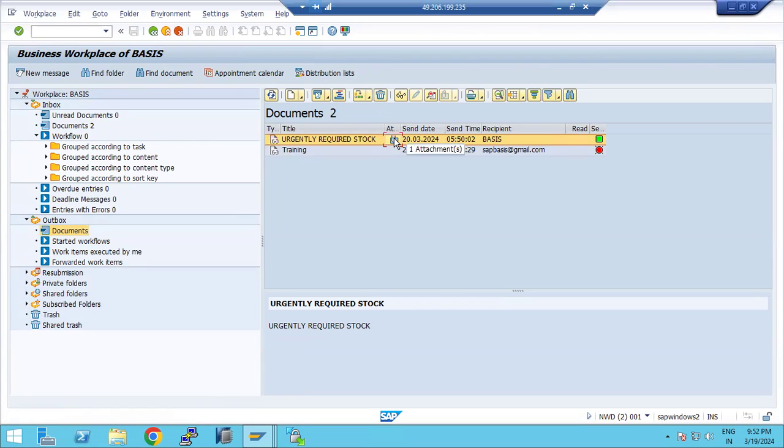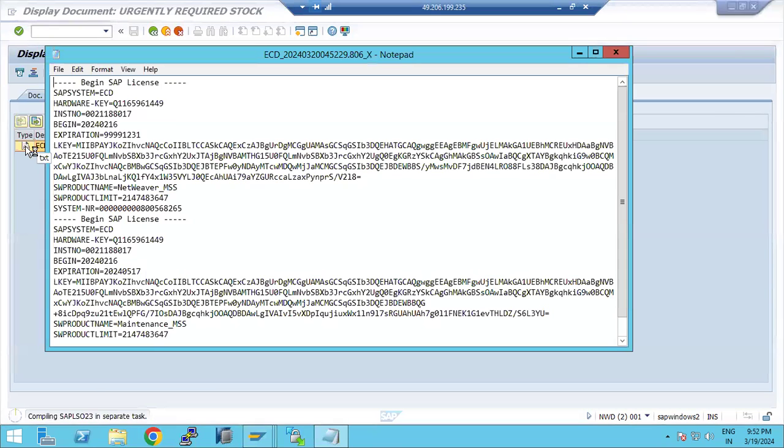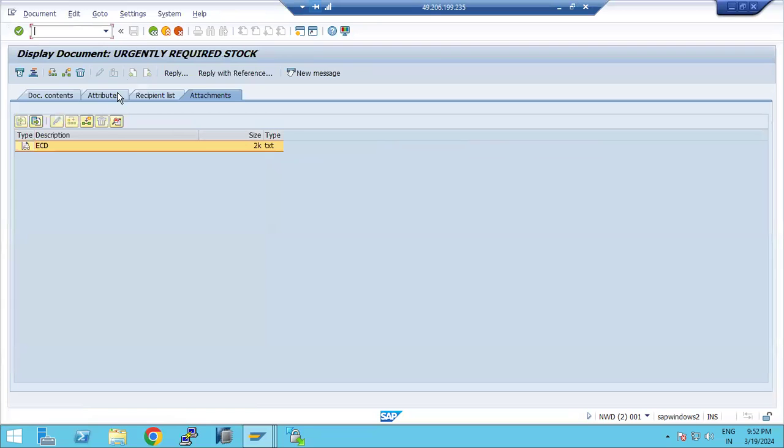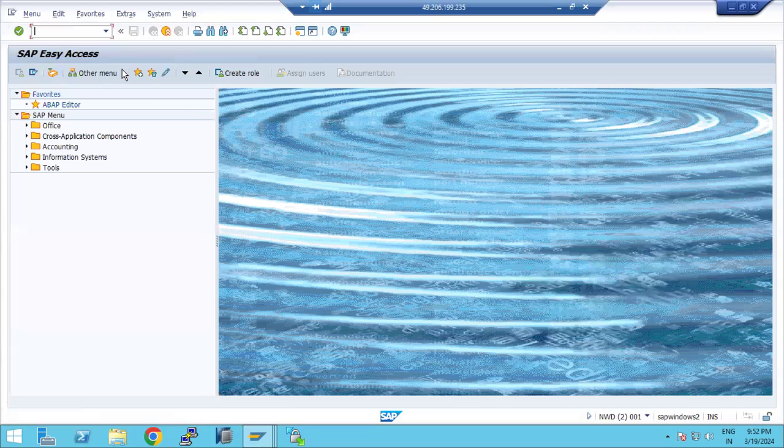You can open the attachment. What is there in the attachment? Just open it and you can see the document here. Based on that, the vendors will receive the emails like this. Also, within SAP we can send to the vendors, or we can also send it to outsiders, externally also.